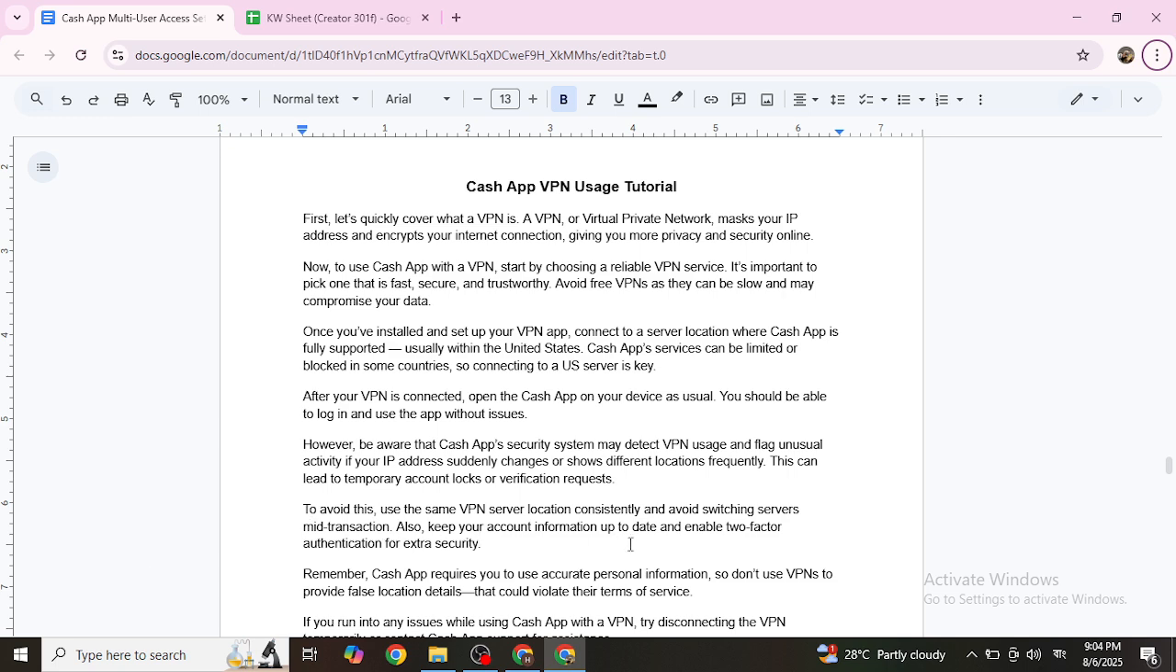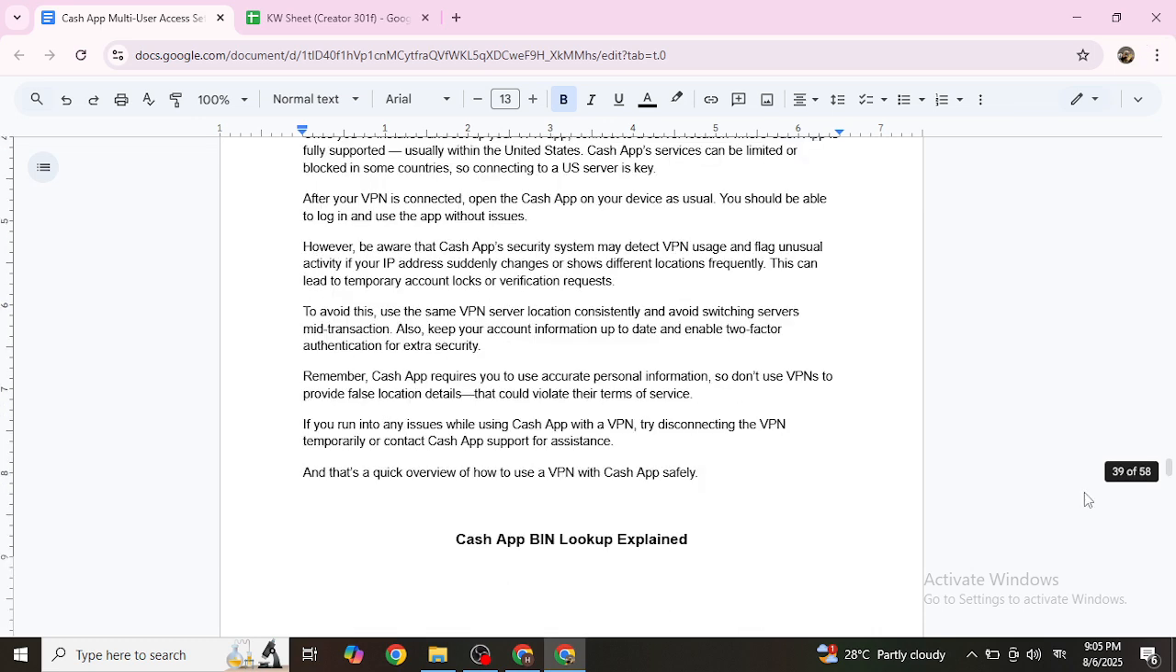Also, keep your account information up to date and enable two-factor authentication for extra security. Remember, Cash App requires you to use accurate personal information, so don't use VPNs to provide false location details that could violate their terms of service. If you run into any issues while using Cash App with a VPN, try disconnecting the VPN temporarily or contact Cash App support for assistance. And that's a quick overview of how to use a VPN with Cash App safely.